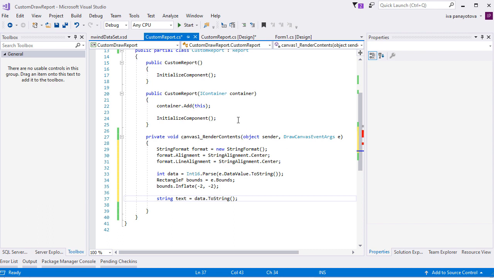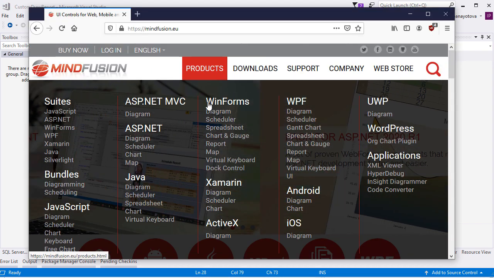In the event handler, we create a string format instance because we want our text to be aligned in the center both horizontally and vertically. We also get the data that is retrieved for the particular row that is being drawn. All these are members of the DrawCanvas event args class. Let's look it up in the documentation.